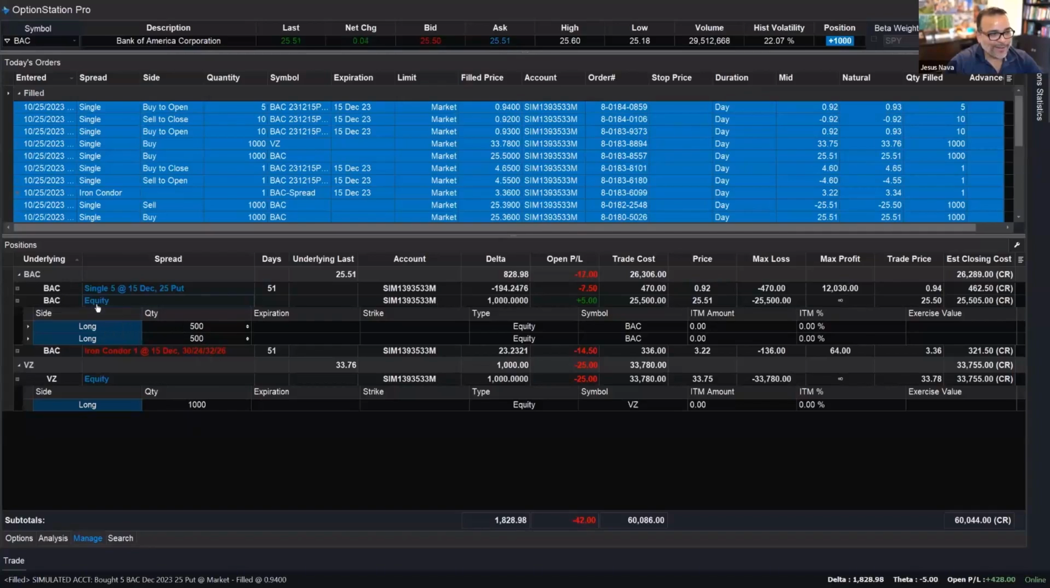Now let's see what happens if I click on that 5 contract position and drop it inside of one of those legs. I'm going to drag it. It won't let you. You know why it won't let you? Because those two rows of 500 each are still together under Bank of America. I may have to move them to a separate empty position.